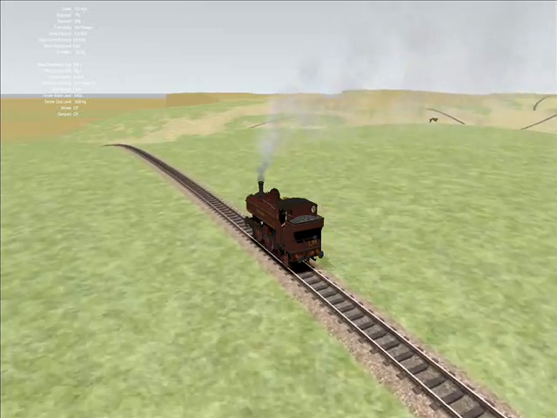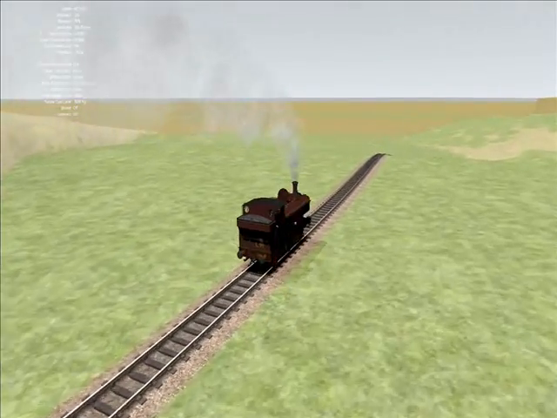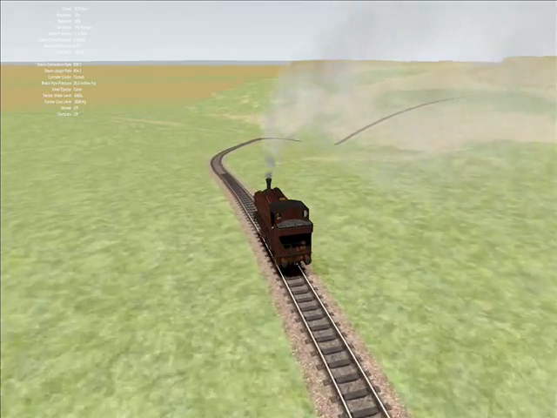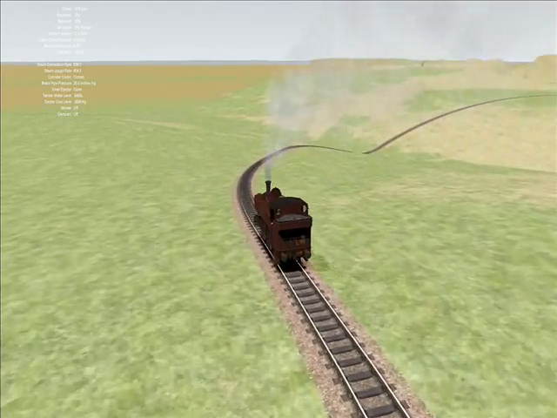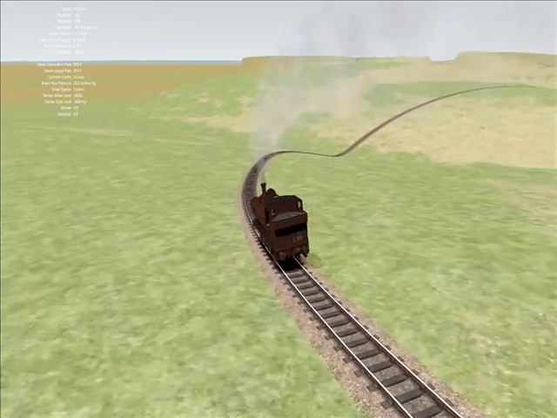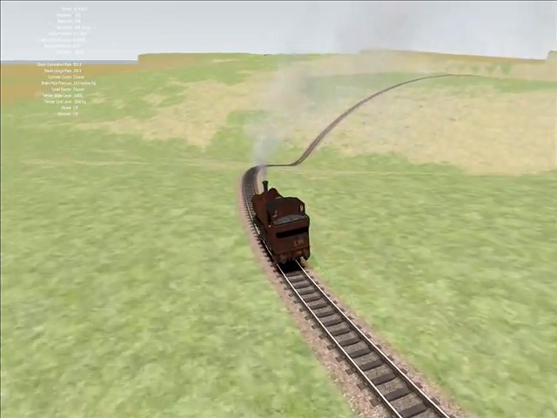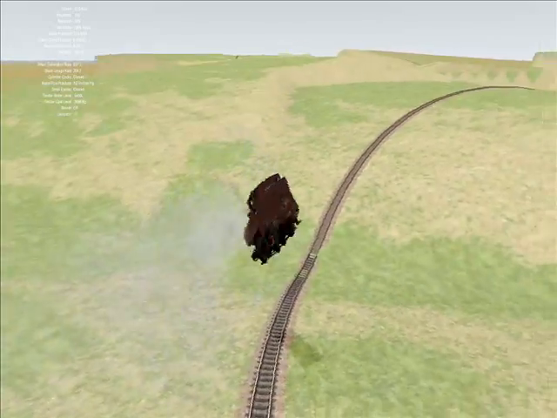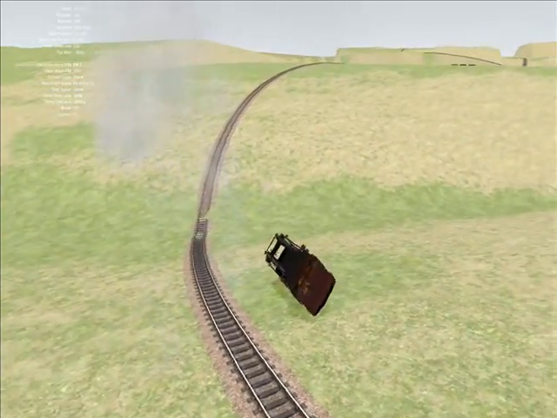So I've never been down this bit, so this is new territory now. I've not made any changes to this section. So I'm probably going to derail now. Oh Christ. Yeah, I'm going to derail now. Brakes on. Brakes on. Brakes. Ah, no, I've derailed. Bloody hell. Why does he have to just flip in the air?